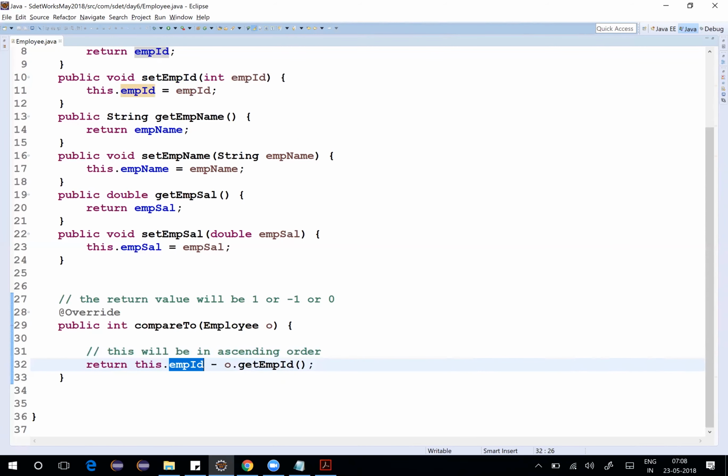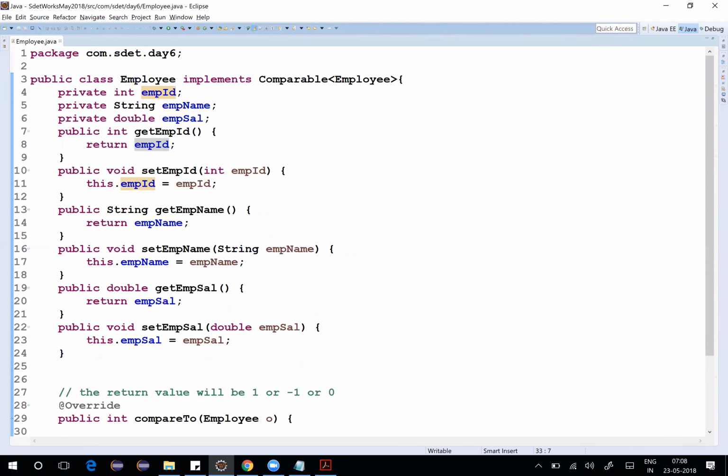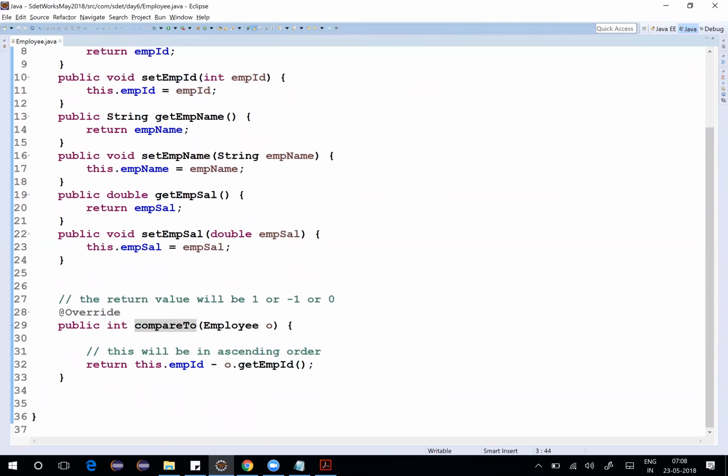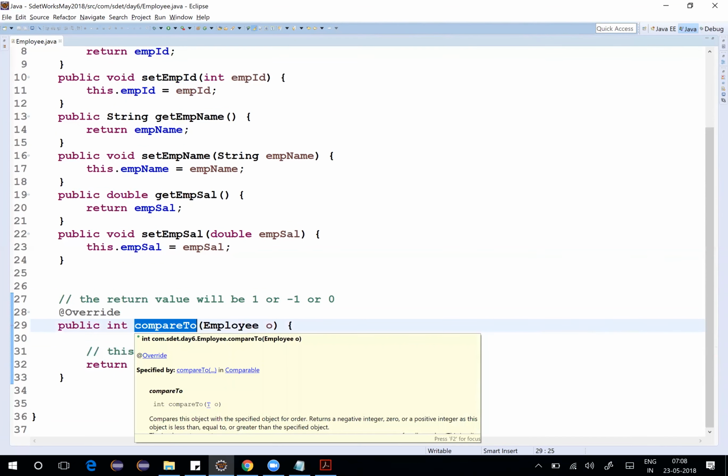So honestly, even I have not understood. So this dot empid minus get empid. That's what we got to do. Now, if I do that, what Java will do is when I invoke Arrays.sort, it will come here, check if it is implementing Comparable. It will go back to this guy and check if there is a method called compareTo. Yes.